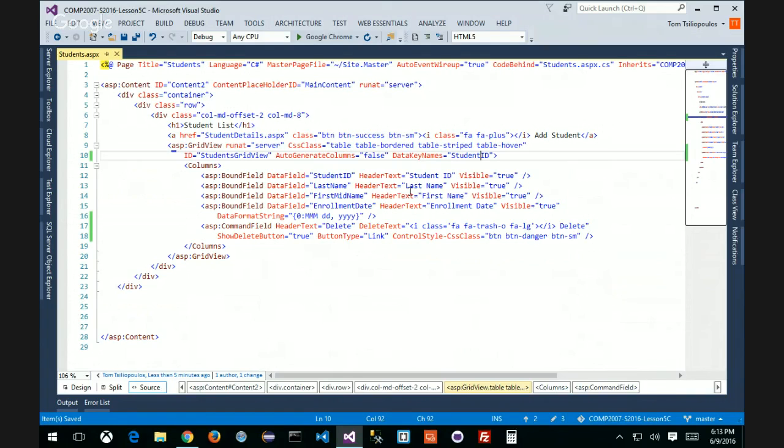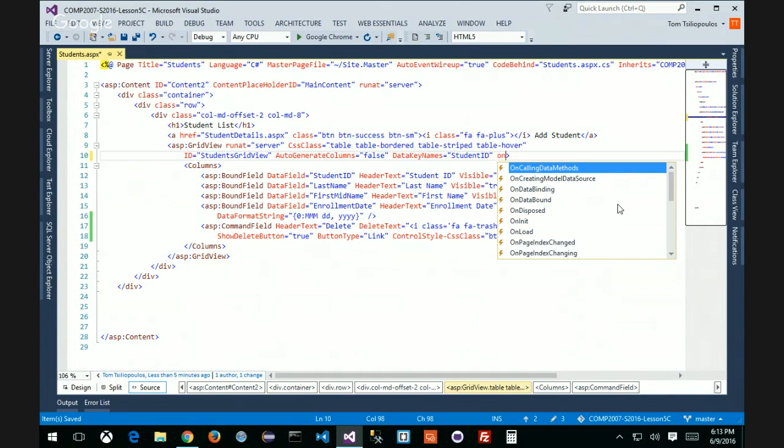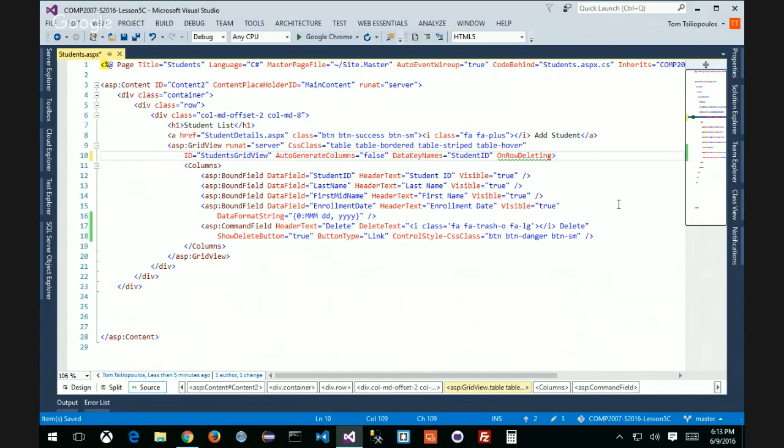I also need, whenever I include another function like this, some kind of event handler. I need OnRowDeleting. Now, why? There's two: OnRowDelete and OnRowDeleting. Why am I using OnRowDeleting? Anybody?